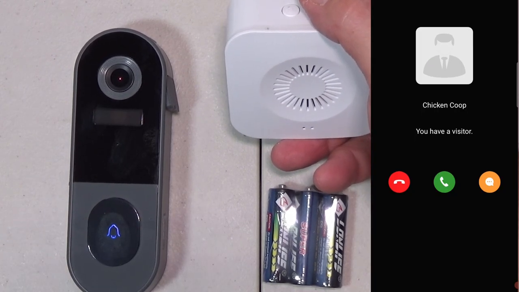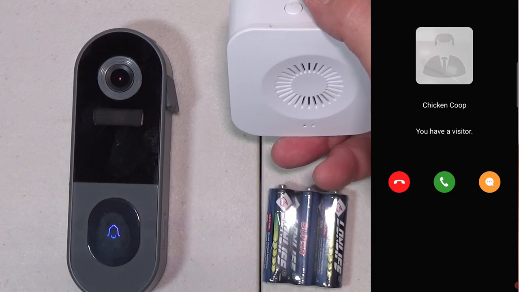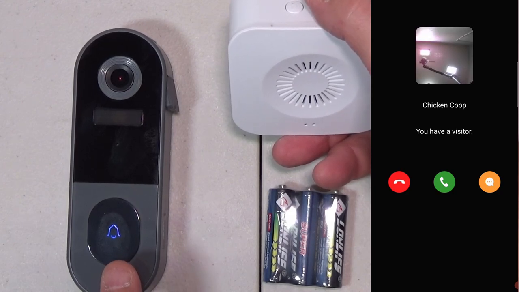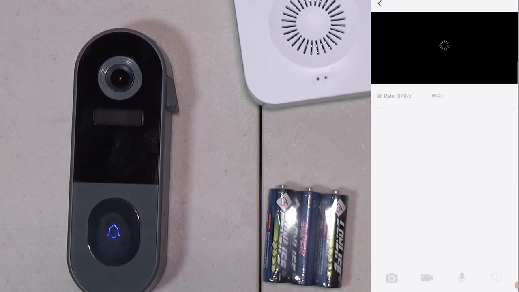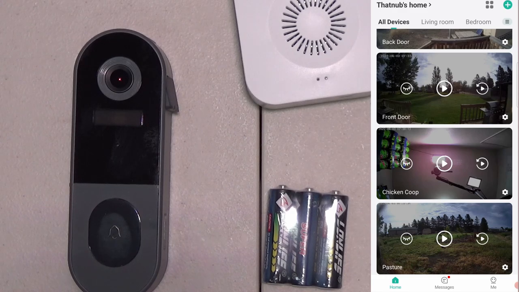Look at this. It has a visitor at our doorbell, which throws up the camera too. That's kind of cool. Let's go ahead and ignore that for now. So it looks like the last thing we have to do here is to go hook this thing up to a wall somewhere. So let me get some shoes on and a drill, and we will go outside.